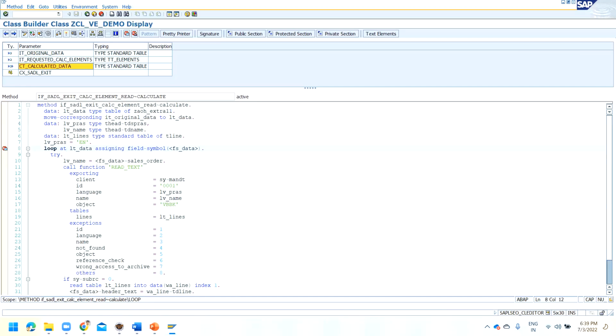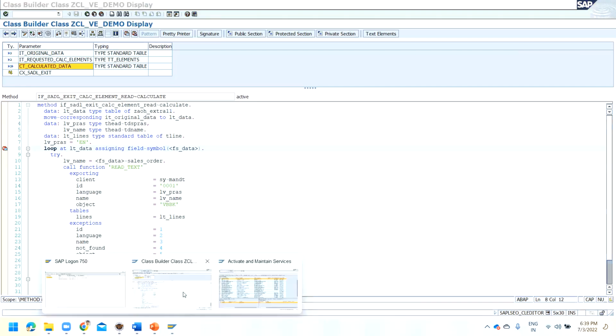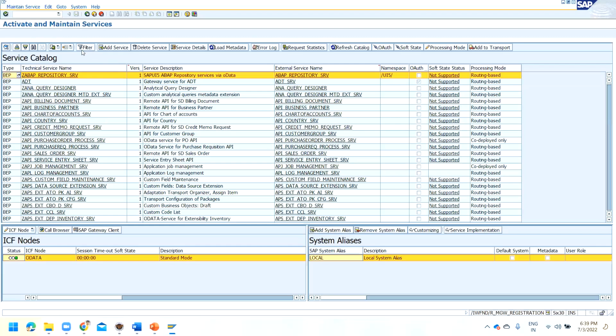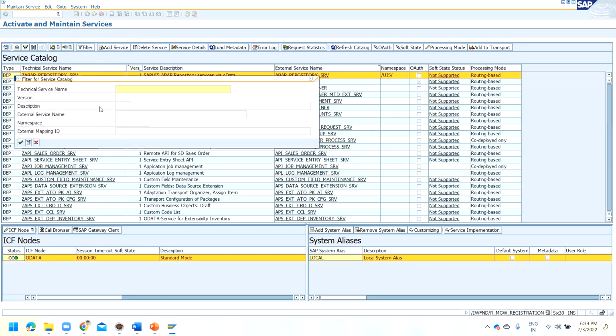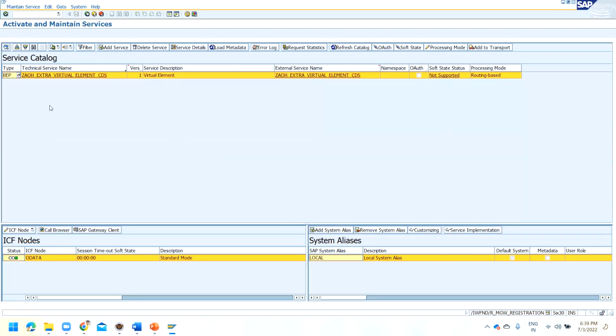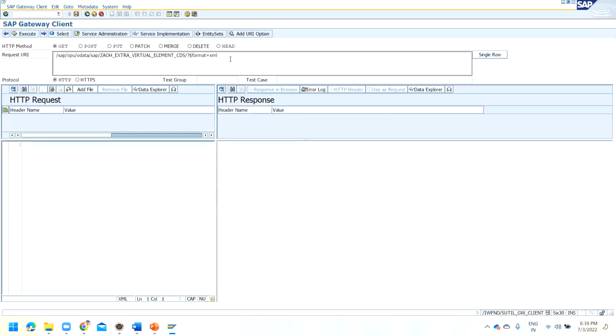So here you come and search. I have already added everything, but let me show you. If the name of the CDS is this one, then the service name will be _CDS. That is how it is going to get created. So you can see that it's there and already registered. Now I want to test it. So click on the SAP Gateway Client, and it will open this.